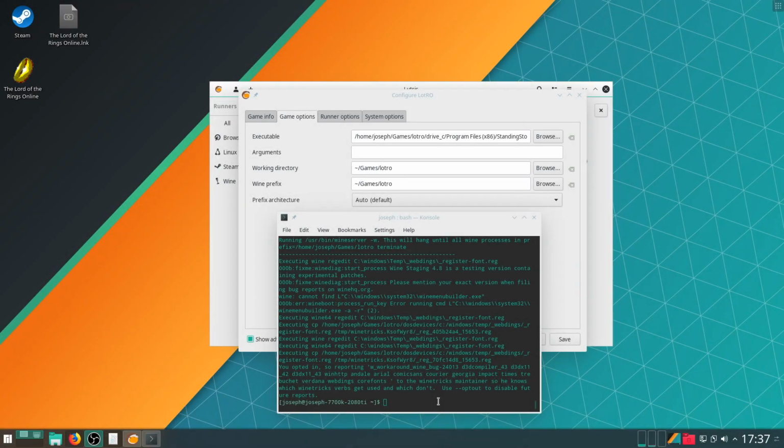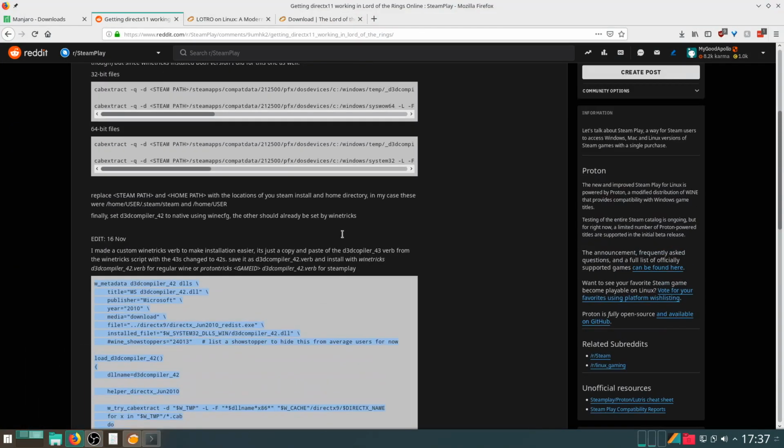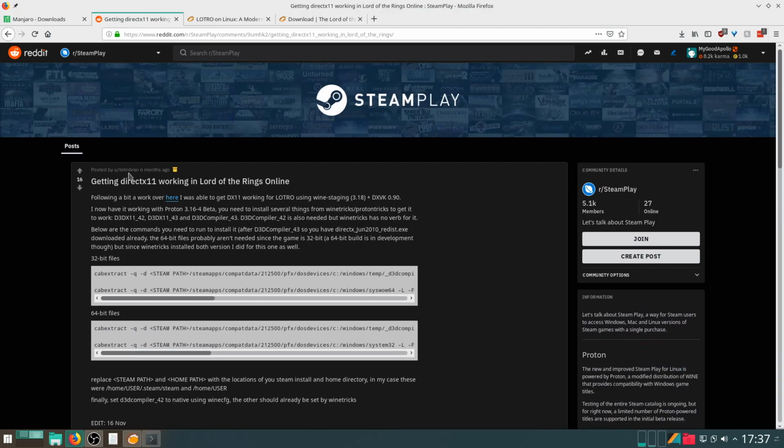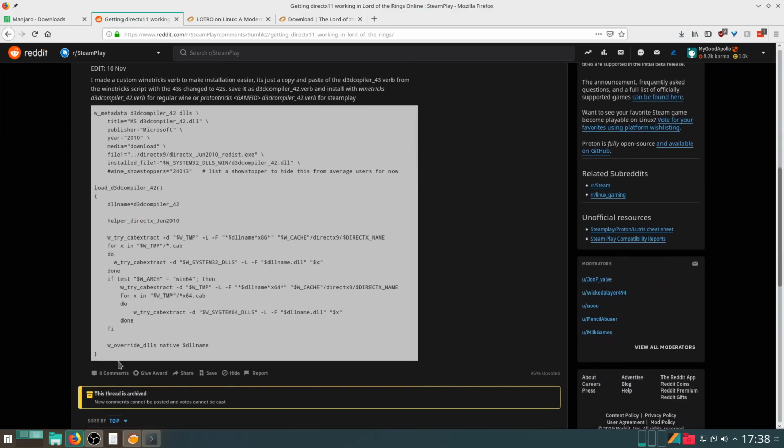Fantastic. So once you've got your login back in your terminal and it's completed the process, we need to install one more custom wine trick to get LotRO working in DX11. This was provided by this fantastic Reddit post by tolinbran on the Steam Play subreddit. This just gets it working. It's brilliant. I'm going to have the link to this Reddit post in the guide and the forum, the video description as well. What you need to do is copy this script.